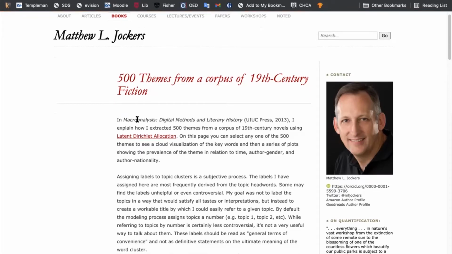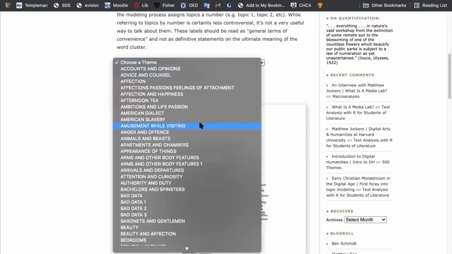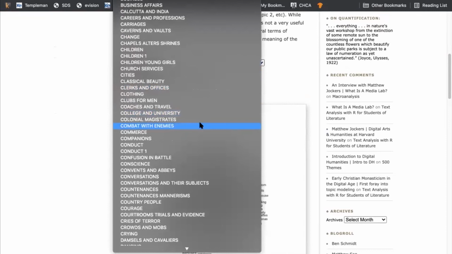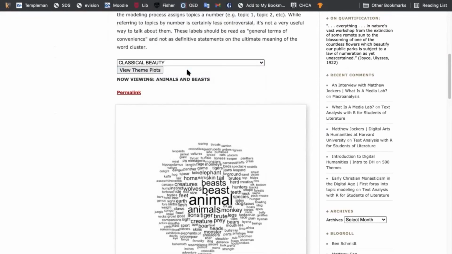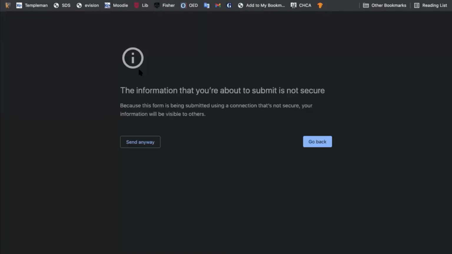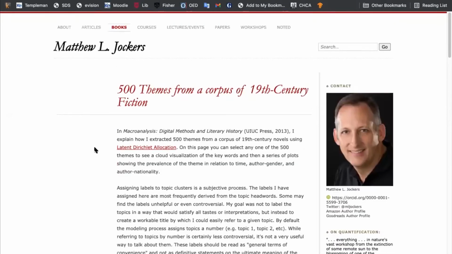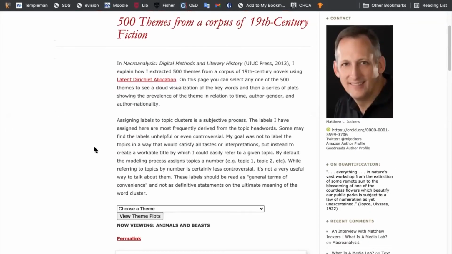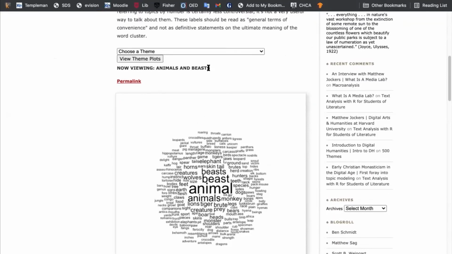You can read his book Macro Analysis, and he does some different things with it. But if you just look down here, he made the output of the model available interactively online. So we can look at all these different topics, such as classical beauty. Right, I don't think that worked because his website doesn't agree with my internet. Okay, we'll just do the basic theme that appears already. So this theme, he's given it the name animals and beasts.